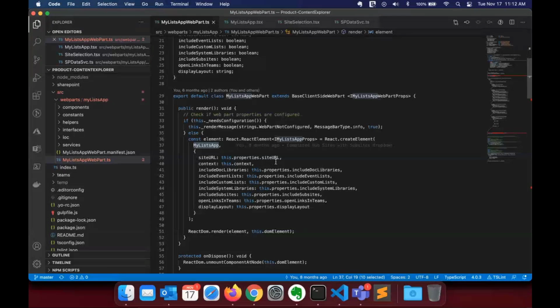Now, this is foundational to SPFX Teams tab development, so I'm going to skip ahead to our side of the code. So as mentioned, we are rendering the My List app component. So let's go take a look at this component.